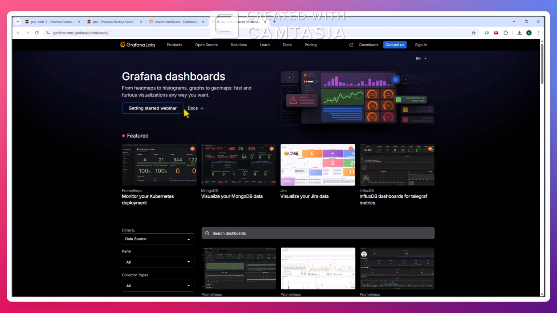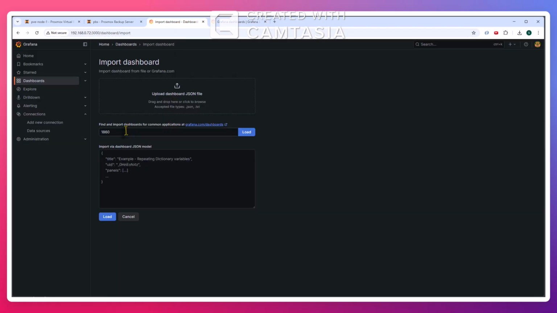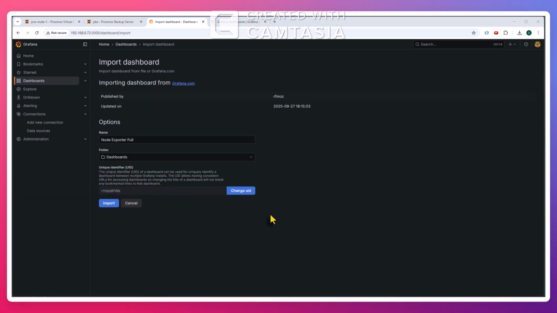But I know the 1860 will be good for my node because I used that before. So let's click load. We can change some values here. We can change the node full dashboard name. We can type the name for it. We can store it somewhere. And here is the unique ID for the dashboard. We have some information as well. Let's click import.